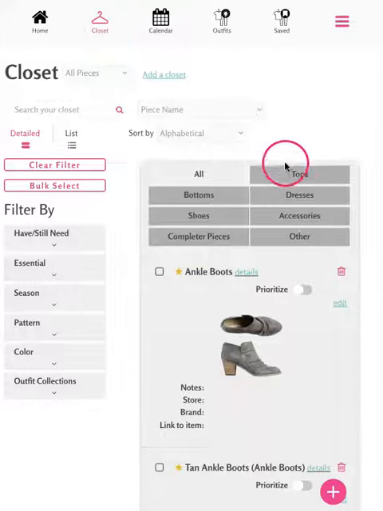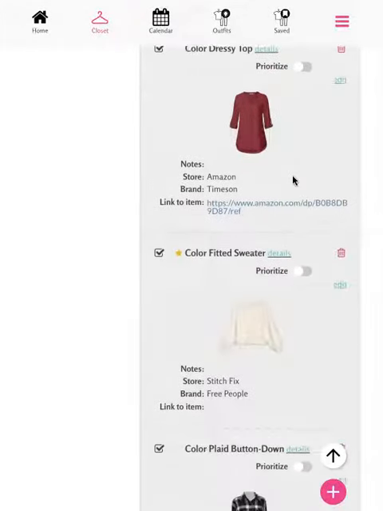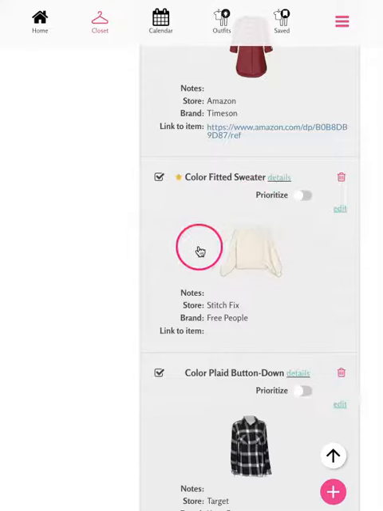Under the Tops category, we can see that I have a cream Free People sweater saved as the color sweater within my closet. However, I would like to use this piece as my neutral slouchy sweater instead. Here's how to do this. Within the color sweater entry, we'll tap Edit to initiate the recategorization.